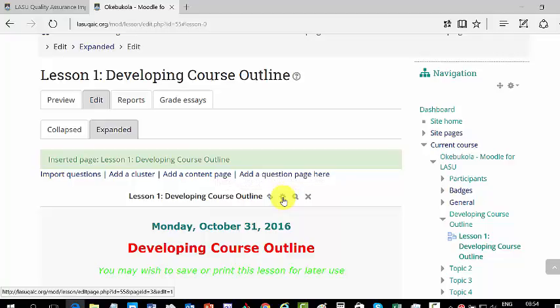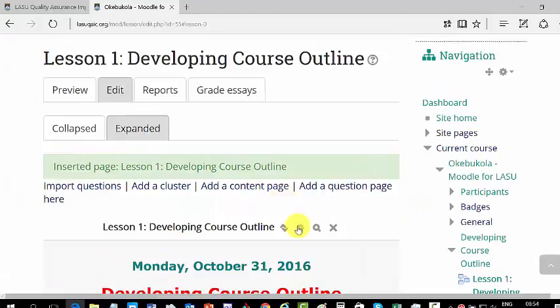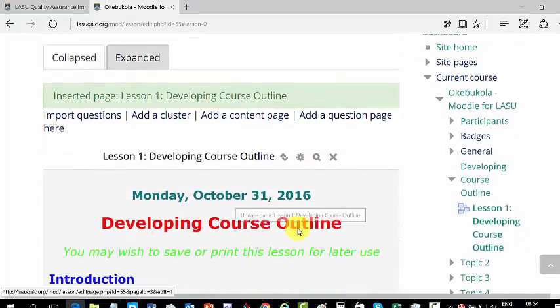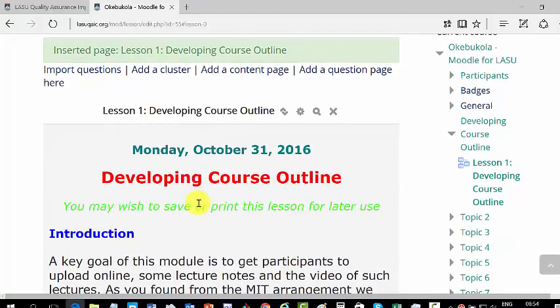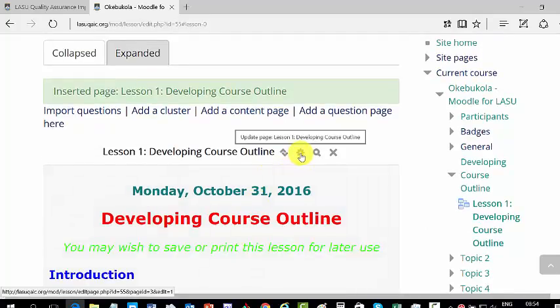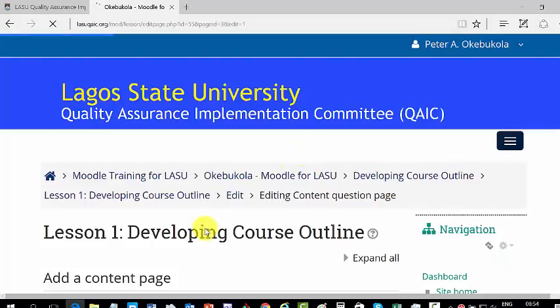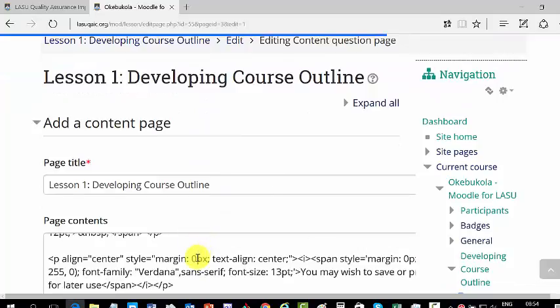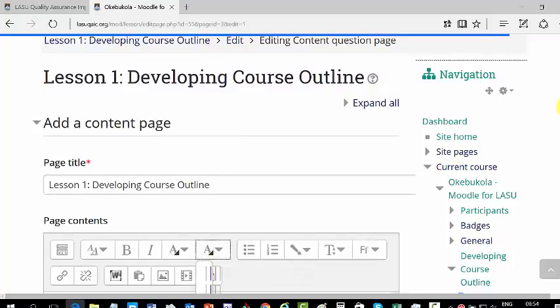Can you see this? Let me see whether I can make it bigger for you there. So this is it. I want to edit this. So what am I trying to do again? Or what have I done? We have put our lesson 1, topic 1. And then I want to add a video to here. So I go to this wheel, I click on it, it will allow me to edit this. Okay, so that's where we are at.